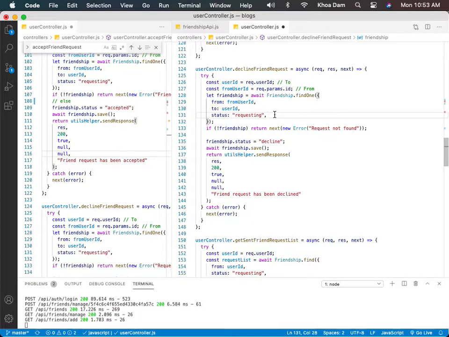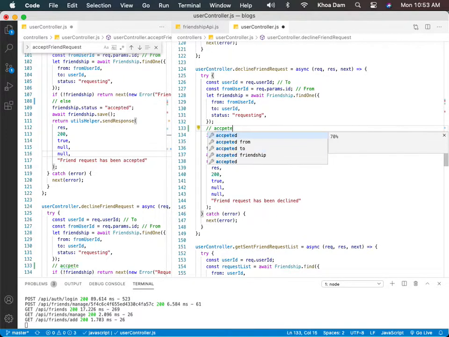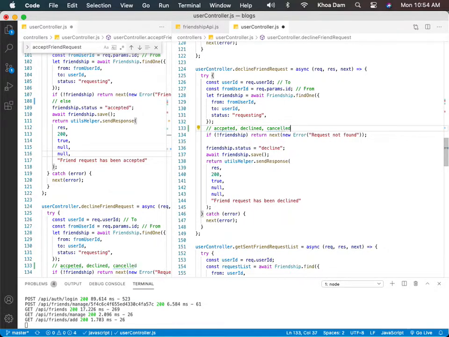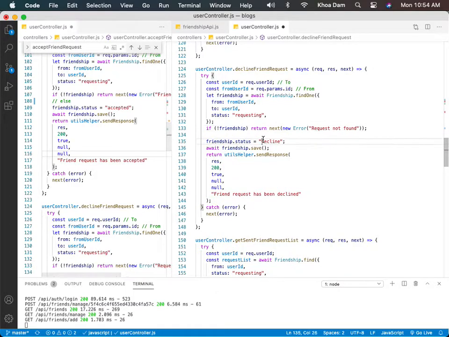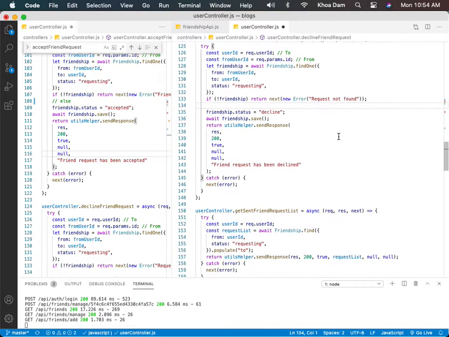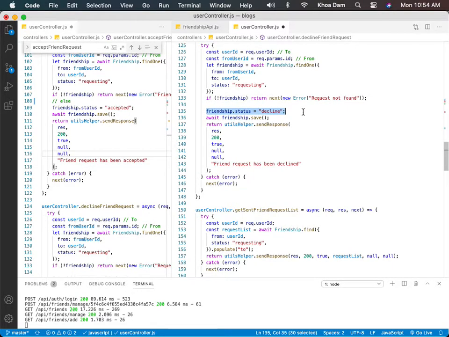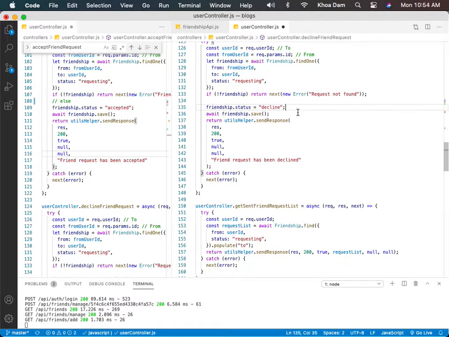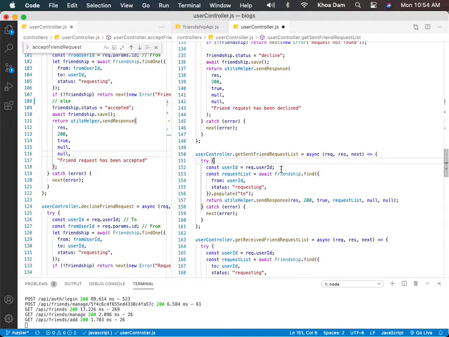So basically, we could have accepted as well. That's fine. We could have declined. We could have cancel. But here we find requesting friendship, not these. Okay. So if there's no requesting, we just say not found. If there is, we change to decline, and then the rest should see the same, right? So actually they are very similar.